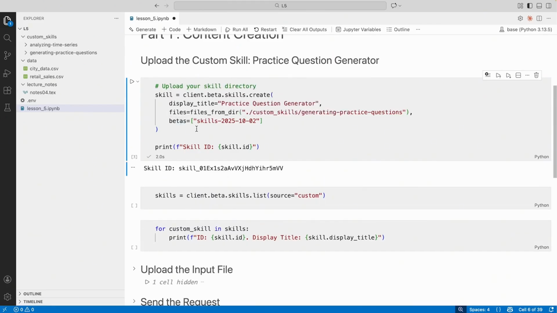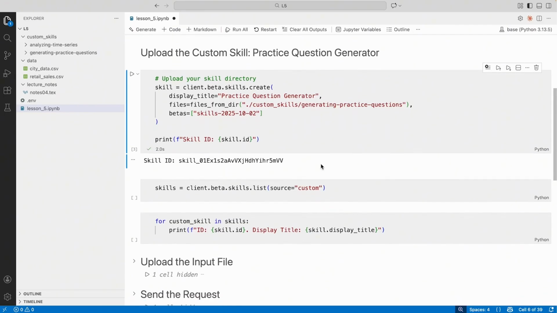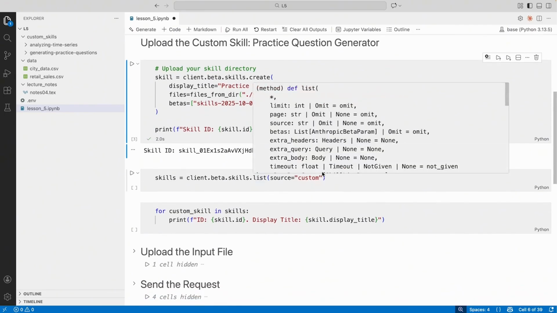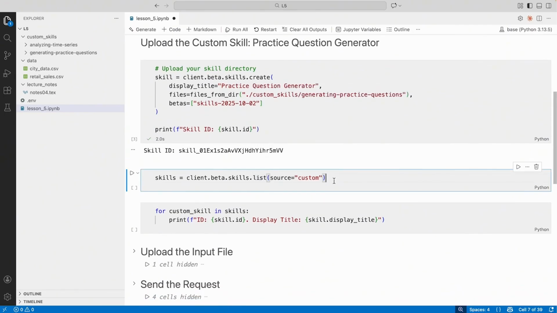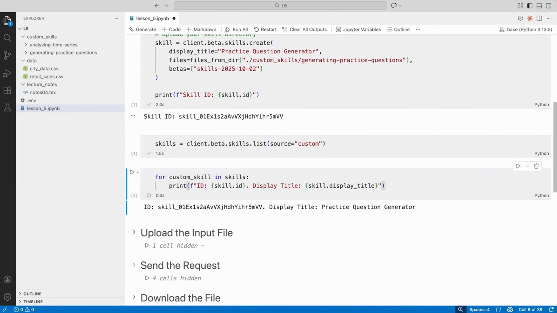This betas list are particular headers that I add when I make a request to the Messages API. Under the hood, these are turning into request headers to make sure that I'm getting the right data back and communicating appropriately with the API. To take a look at all the skills that I have, I can use this .list method, and I'm going to pass in a source of custom so that we don't load all the built-in skills and instead just confirm that I've created the ones as expected.